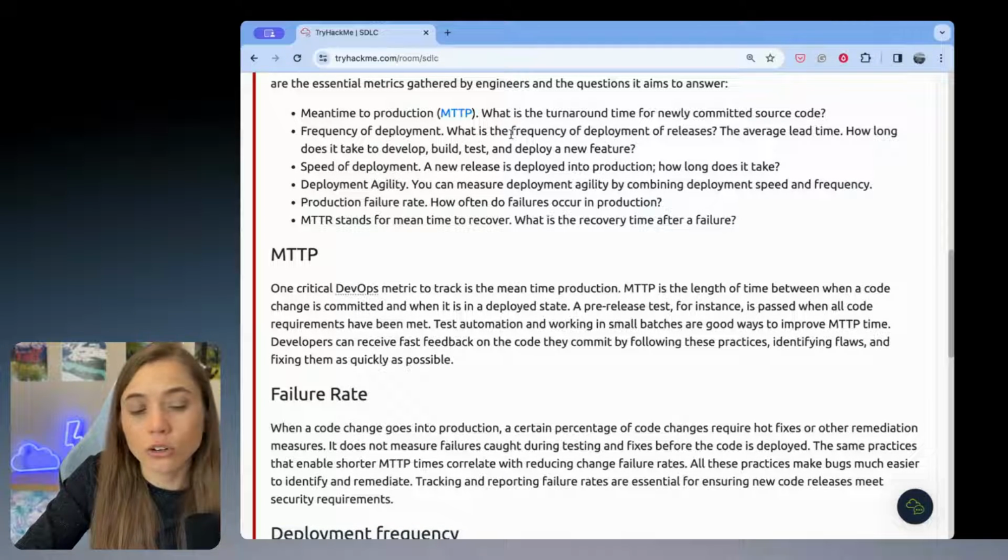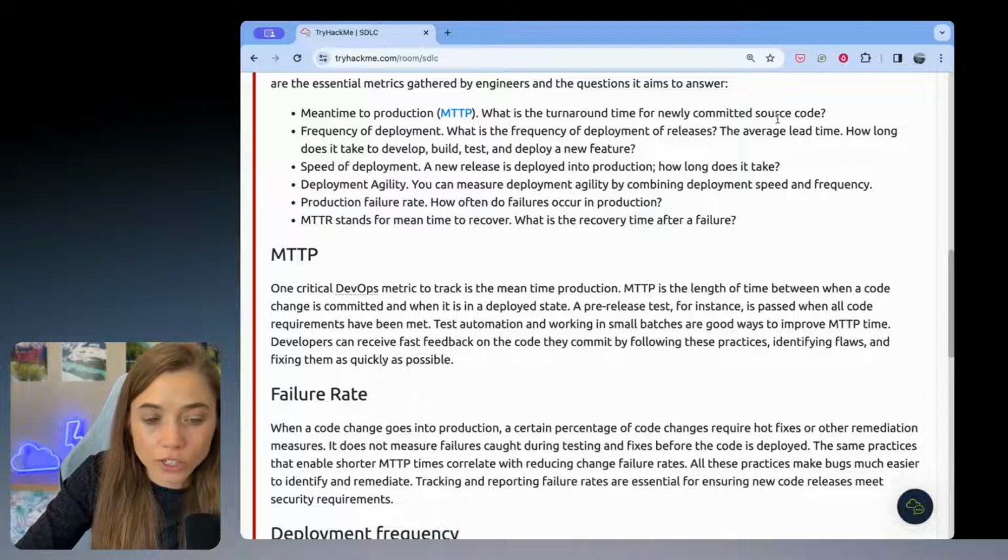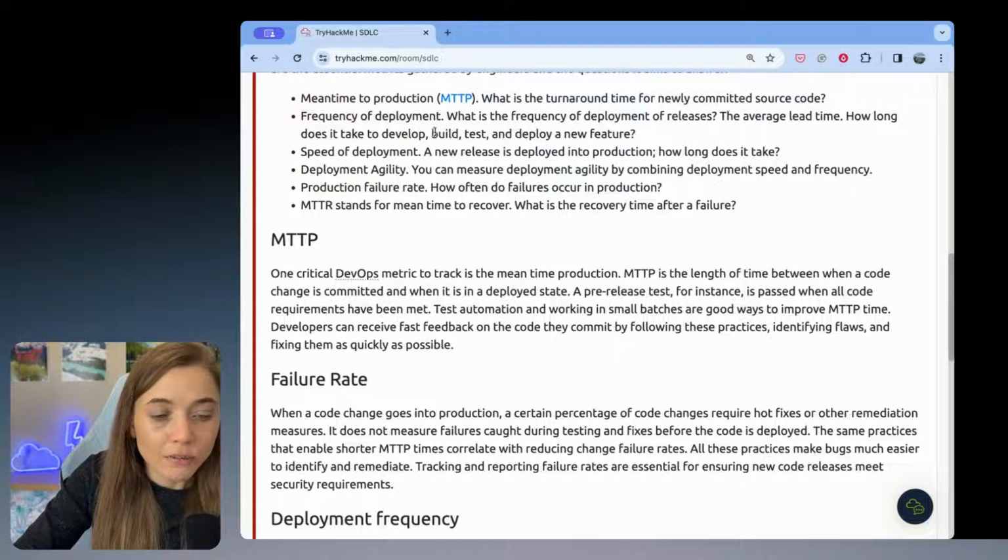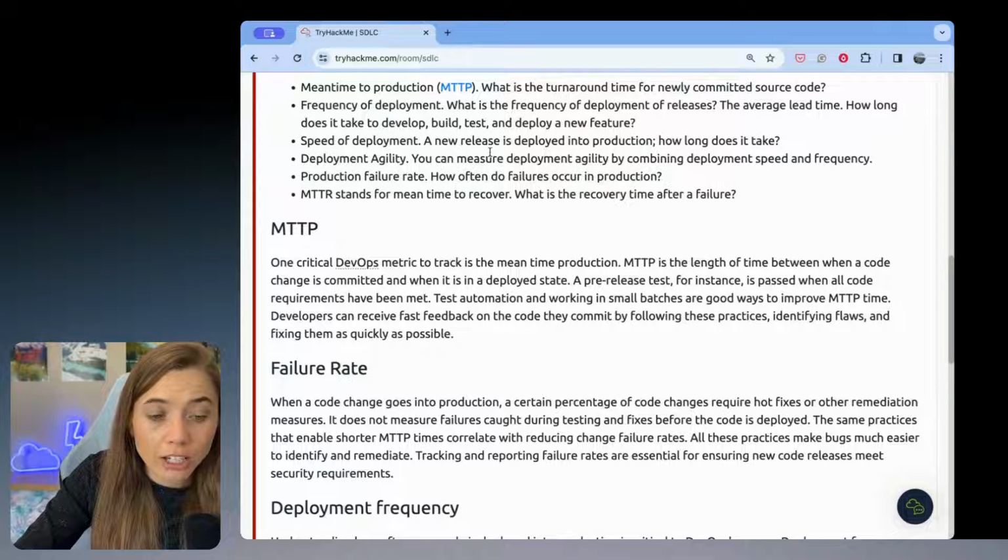Mean time to production, or MTTP. What is the turnaround time for a newly committed source code? So when this new source code is committed to the repository, how long does it take for it to actually make it to production? Frequency of deployment. What is the frequency of deployment of releases? The average lead time. How long does it take to develop, build, test, and deploy a new feature? Speed of deployment. A new release is deployed into production. How long does it take?